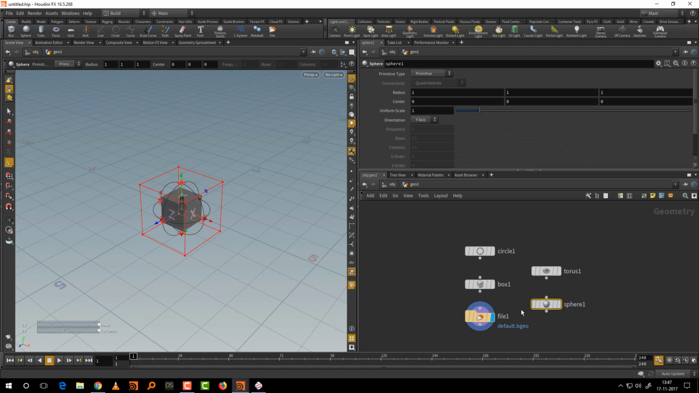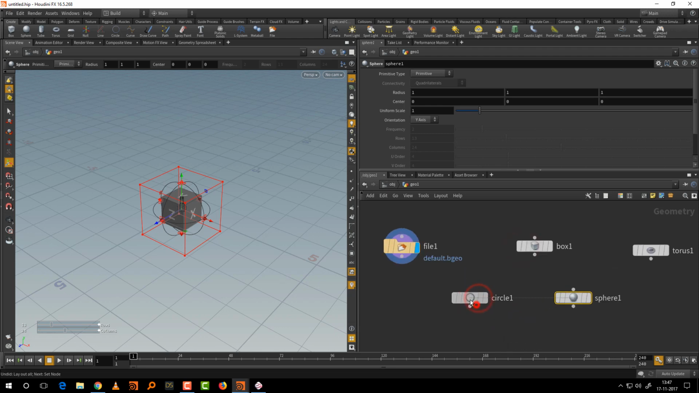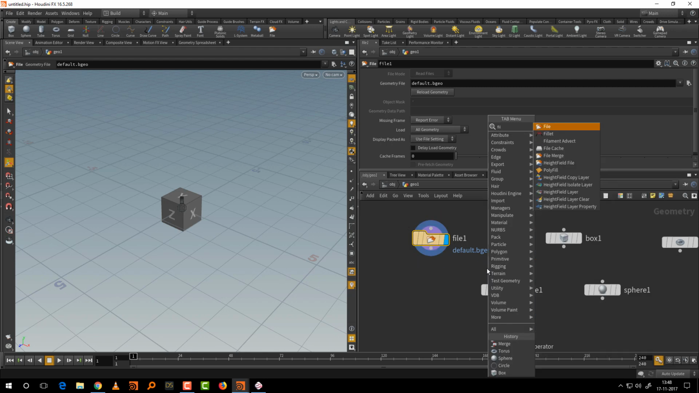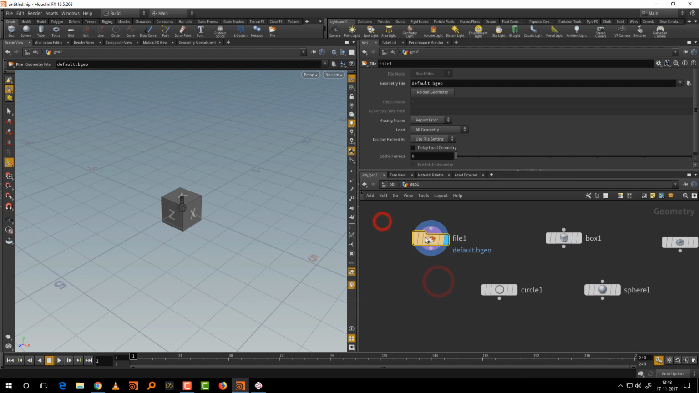I just pressed L to organize them, but I don't think I want to. So starting from the file node. The file node is an input node. This is the default that gets made, but you can press tab and type file and you'll get a file node. There's also a file cache, don't take that. You need the basic file node. The file node is basically a general purpose import node. It can import a whole bunch of stuff.